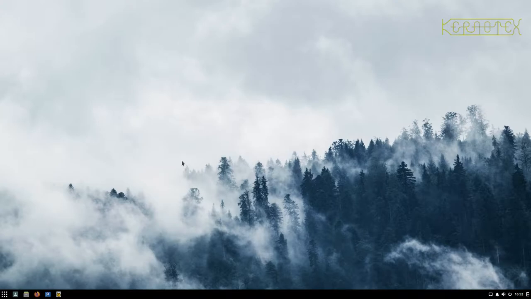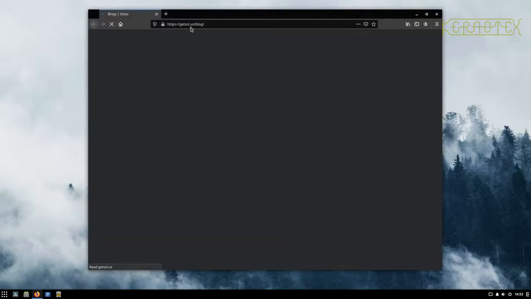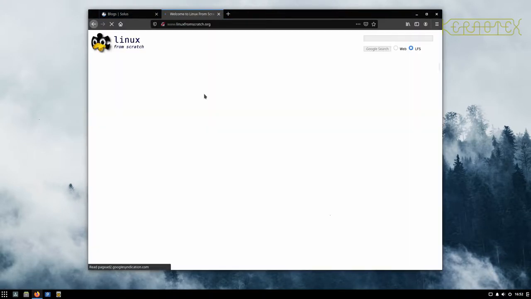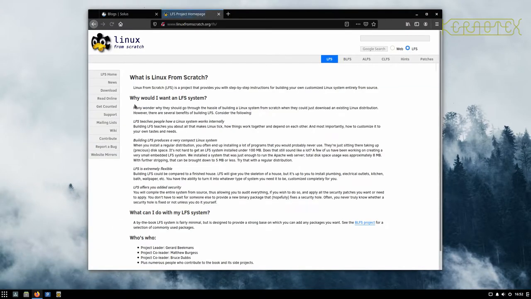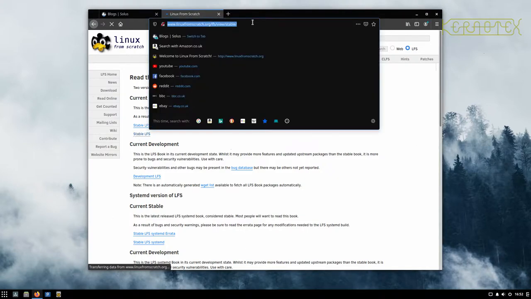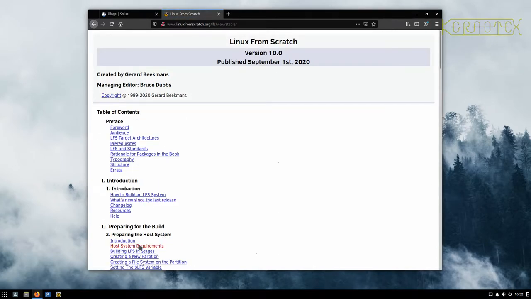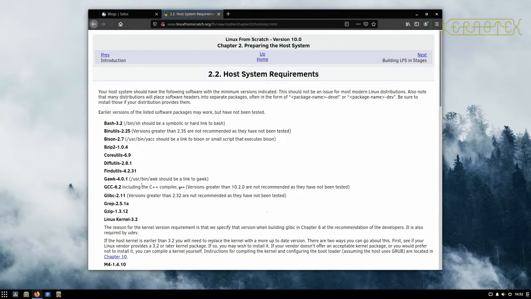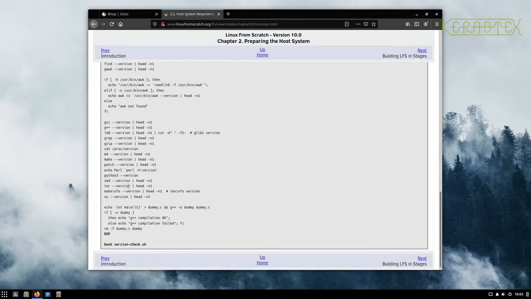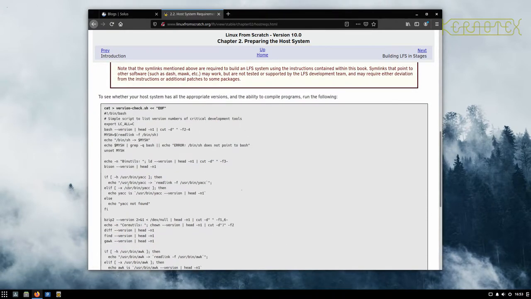So what I'll do first is I'll just get the web page up to show the part of the manual in question. So go to LFS, read online. Latest stable version. And it's this section here, host system requirements. So there's all the packages that are needed and the minimum versions required. And there's this script here for producing like a report on whether those packages are installed or not.